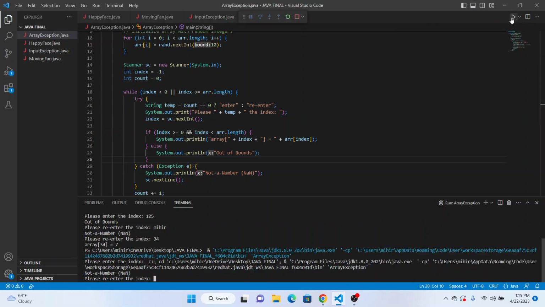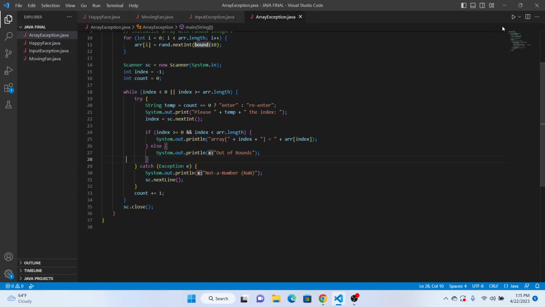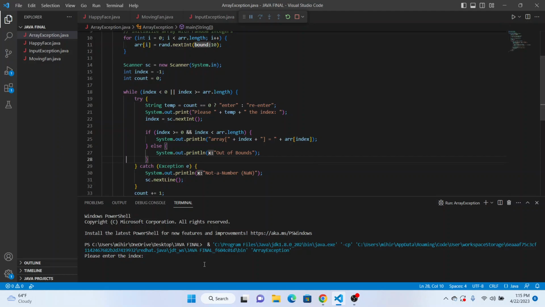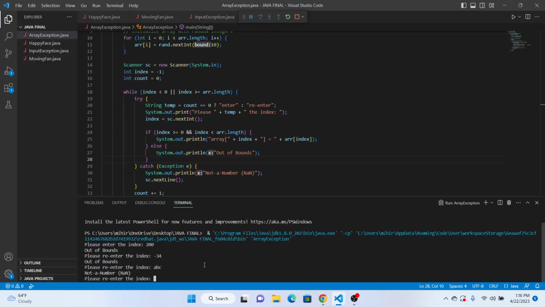And for the last time I'll run my program and show you my output. So close the previous one and, okay, I'll enter 200, so that's out of boundary, minus 34, so that's also out of boundary because it's a negative number. Then an alphabetic character ABC, so it shows not a number.